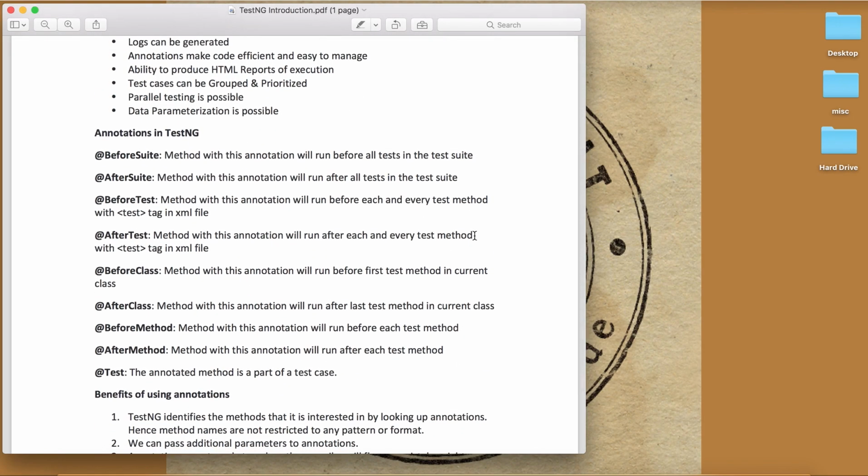What are some annotations used in TestNG? There are a lot, but we'll discuss some important ones. @BeforeSuite: this annotation will run once before all the test methods in a test suite. And we will learn in following lectures what a test suite is, what a test case is, and what a test tag is. What a test class is, we will learn all those things definitely in a lot more detail.